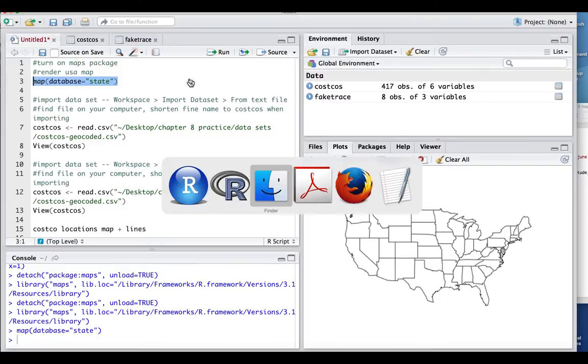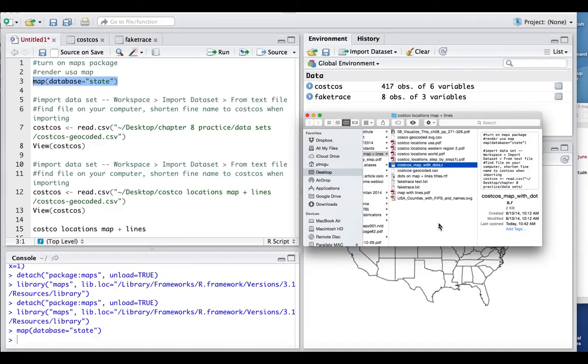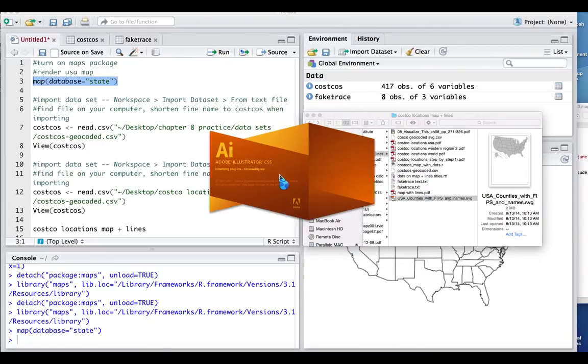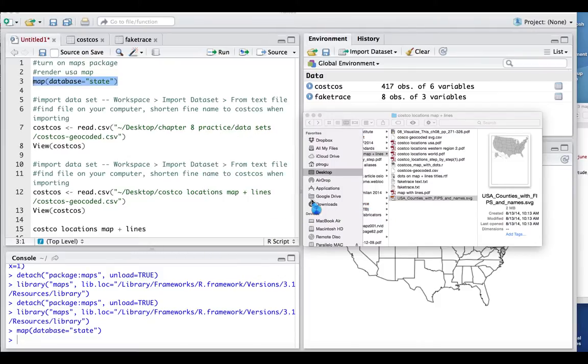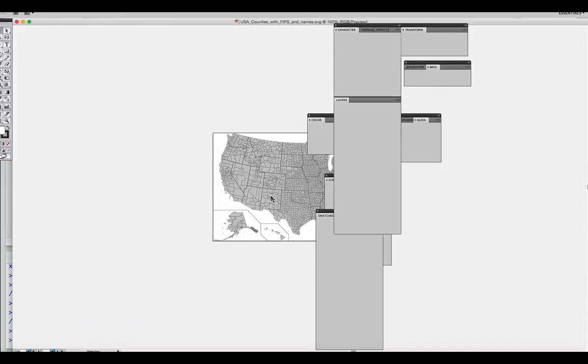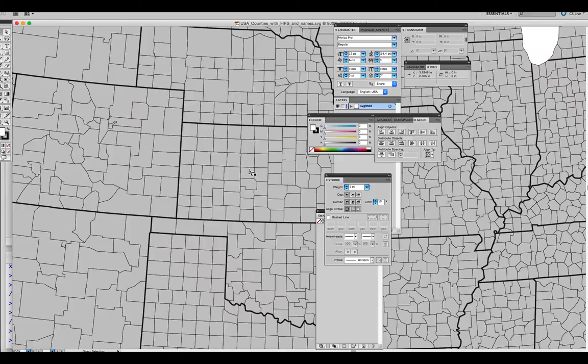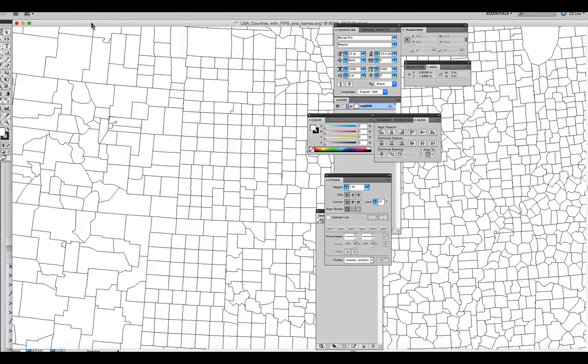Once again, if you go to a place like Wikimedia Commons, you can download beautiful SVG maps that you can then replace in Illustrator. So this one, oops, it's opening it in Illustrator. I wanted to open it in the browser, but it doesn't matter. Yeah, there we go. So this is every county in the United States, and each one of these paths is a closed path, so that you can then fill it if needed.